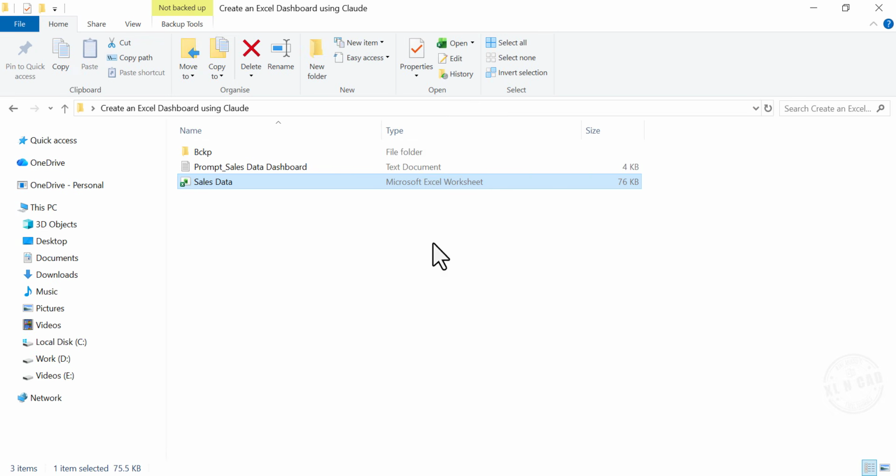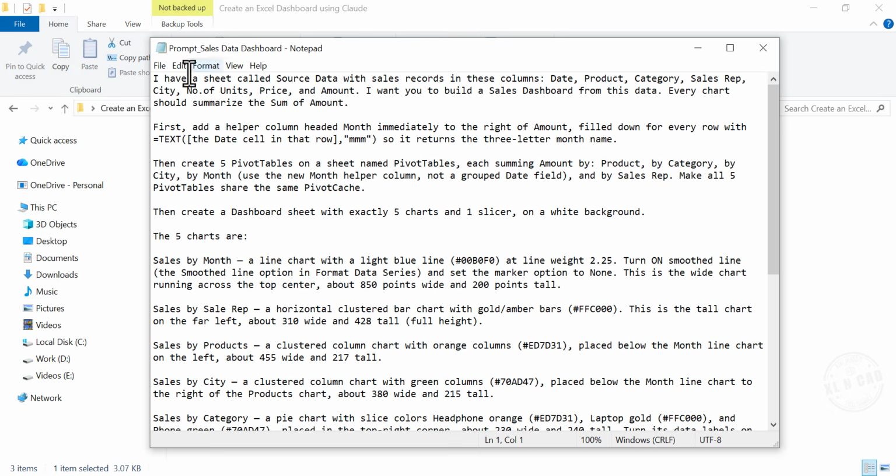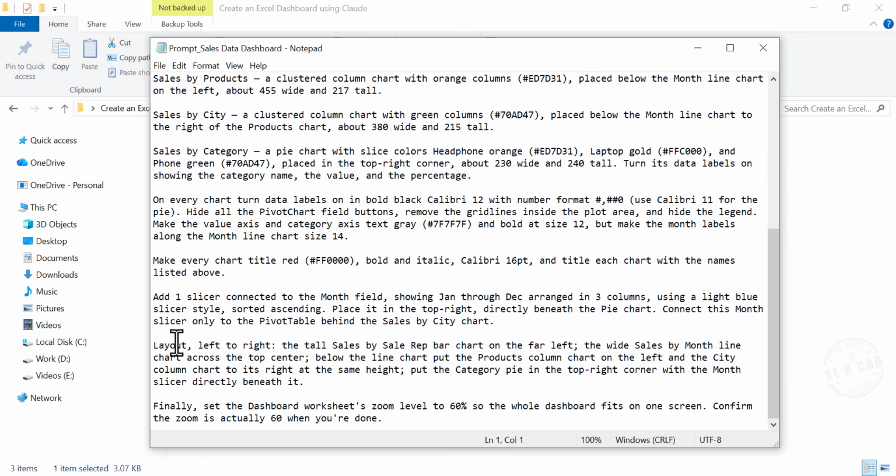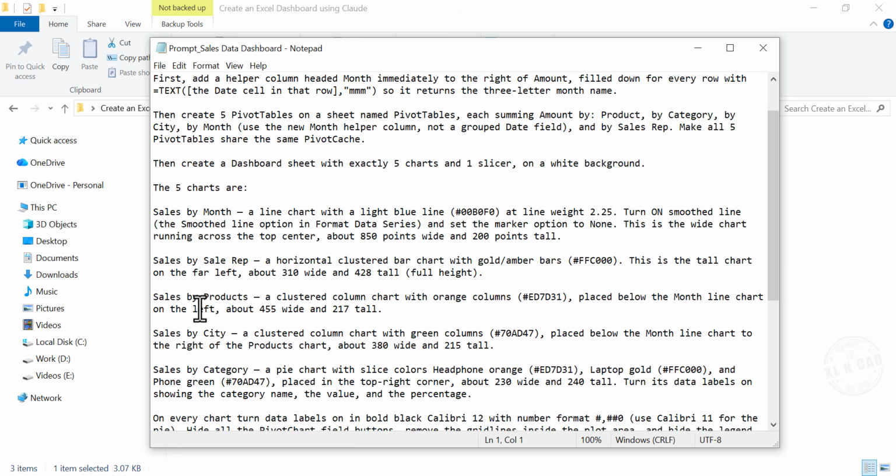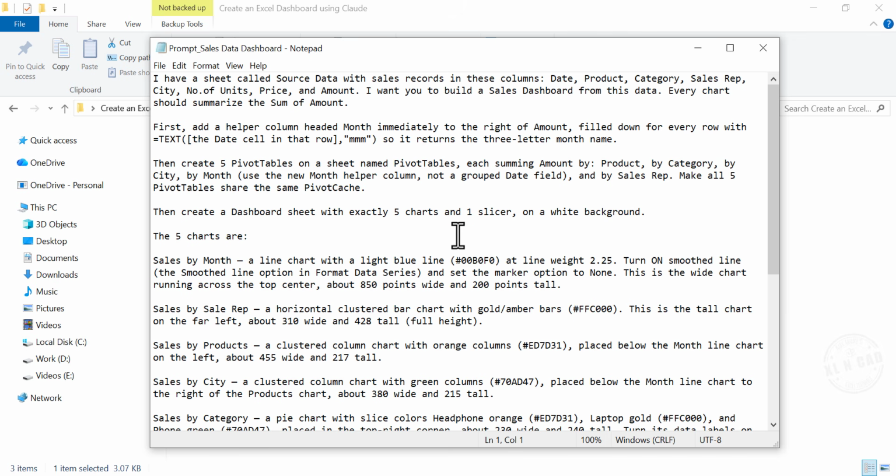Now the prompt for building the sales dashboard. Take a moment to read it, because this is where the real magic happens. Note the prompt. Everything is clearly defined. The sheet name, the columns, the pivot tables, the charts, their colors, their sizes. Even the layout of the dashboard. This isn't just asking Claude to make a dashboard. It's giving Claude a proper design brief. If you simply ask AI to create a dashboard, you will get a generic dashboard. If you describe exactly what you want, you will get your dashboard.